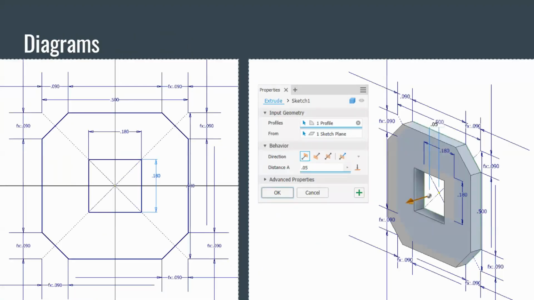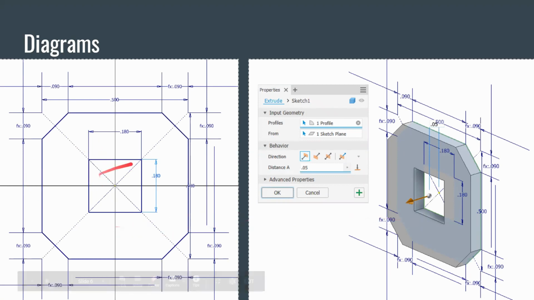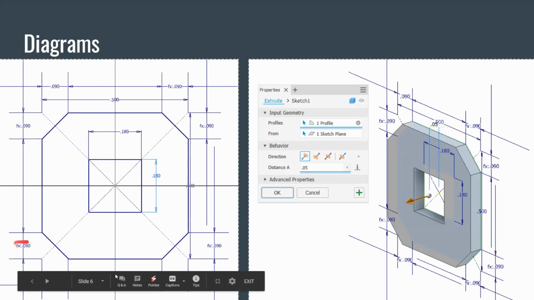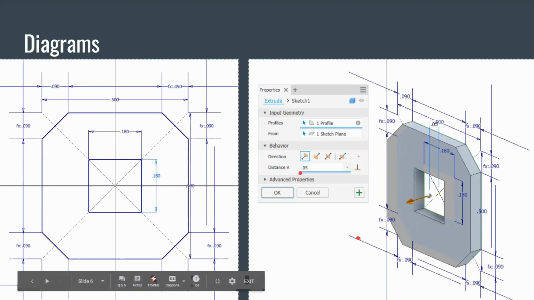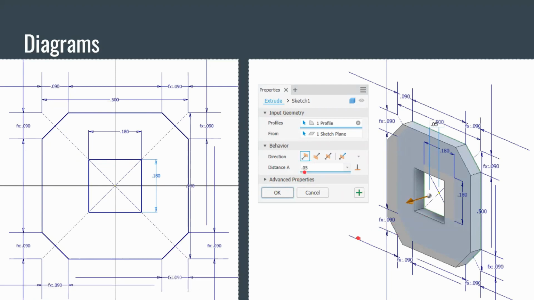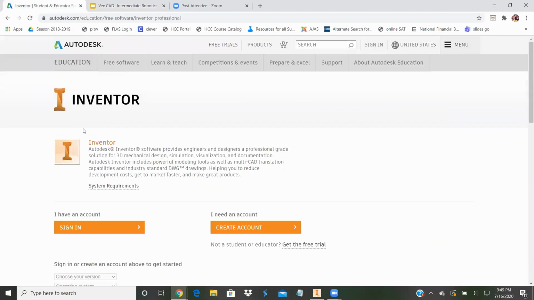So before we even start CADing, we should familiarize ourselves with the diagrams of the template. So each template has a 0.18 by 0.18 square in the middle, and it also has a bigger square around it with chamfers along the corners, which I'll talk about later, and then it's extruded to a depth of 0.05 inches. And here is where you would go to download Inventor if you wanted it.